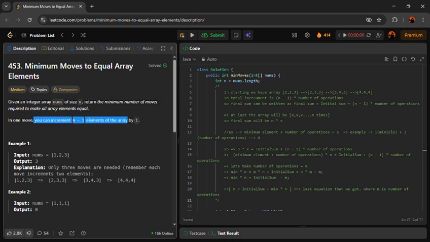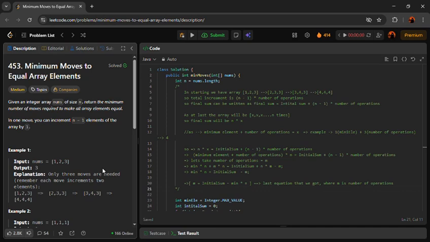So what can you do in one move? You can increment n minus 1 elements by 1. Only n minus 1 elements you can increment. This question is only based on mathematics. This is not based on any other concept. It is based only on your logical thinking. So firstly we have to observe what is happening there.